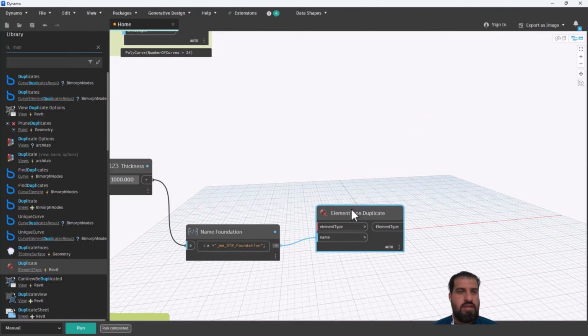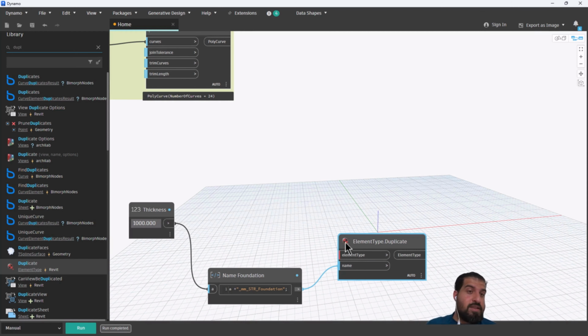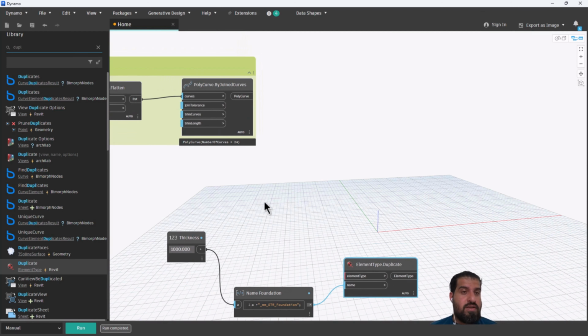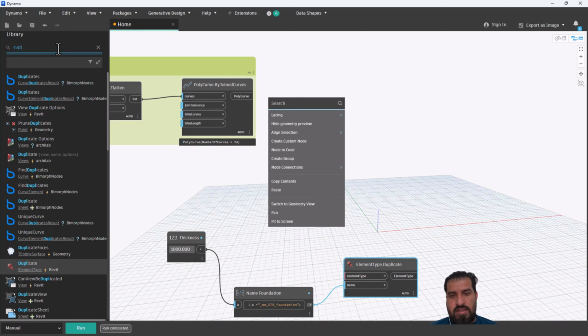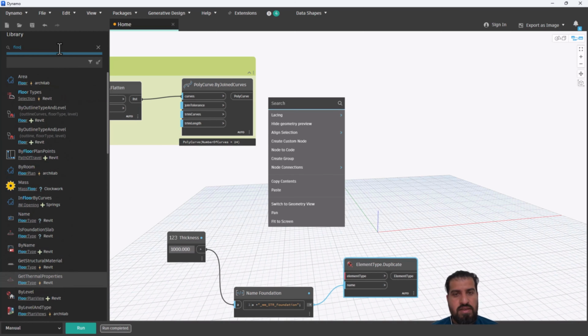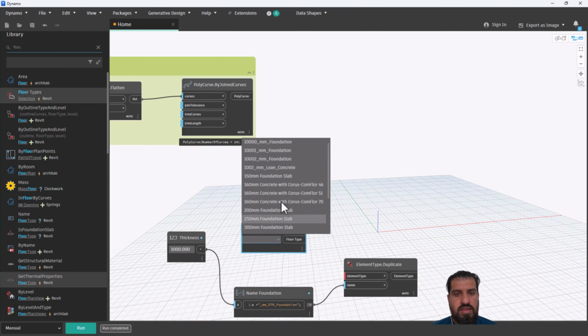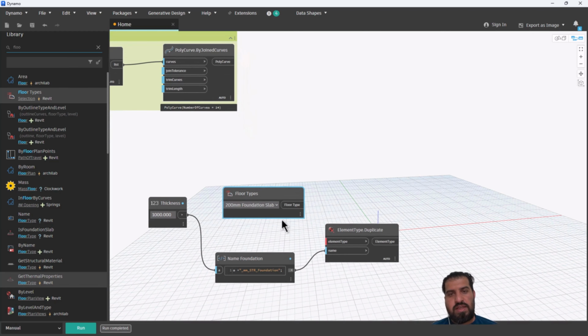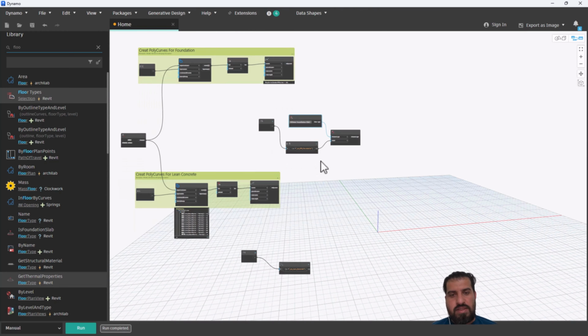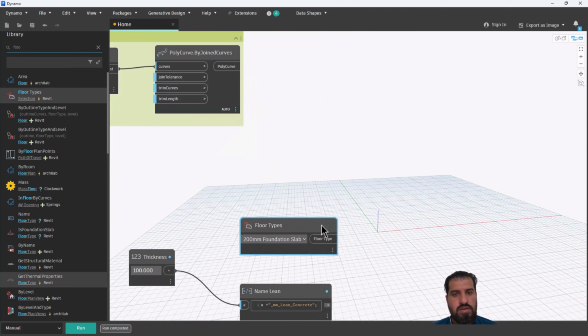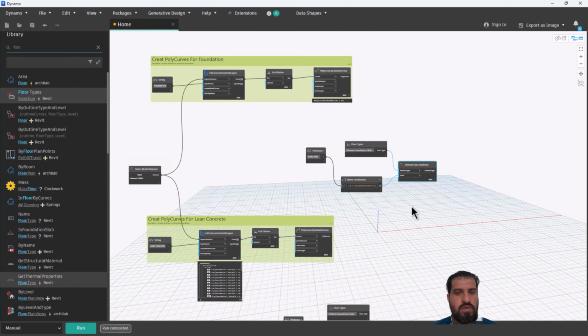and now we need the element type for foundation. We select Family Type and select Foundation 200 millimeter foundation, and we connect this node to Element Type. Copy and paste and write these nodes again for link concrete.